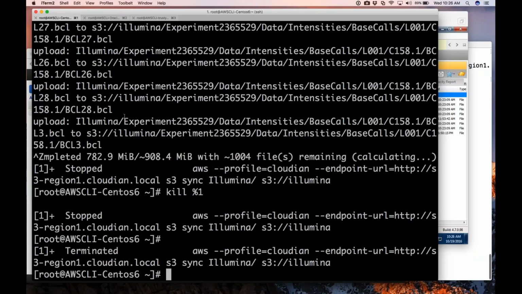And we can see that, in uploading, I'm in experiment 23, or let's just call it 5529, and I'm on lane 1. I made it up to cell 158. And so if I was to rerun that command, we wouldn't want it starting from the beginning. We want it to pick up where it left off.